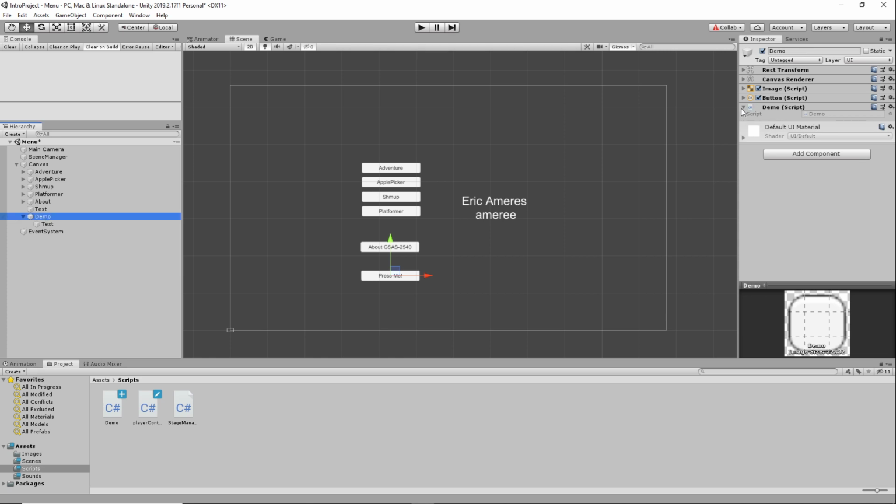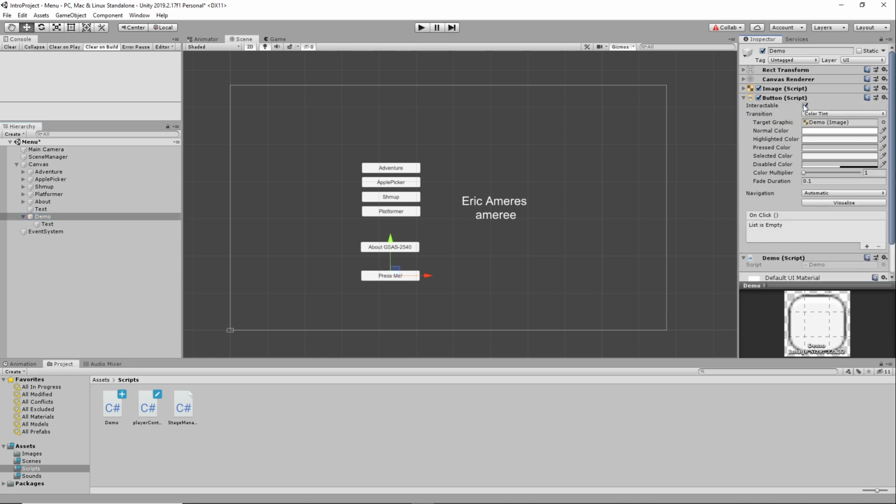Now you'll see the demo script is there. Let's go to the button. The button is the important thing. The button is actually what's going to control when things happen, how this responds to that click event. You'll see even here there's this part of the button script that has this on-click event. And what we want to do is call our code in reaction to that on-click event.